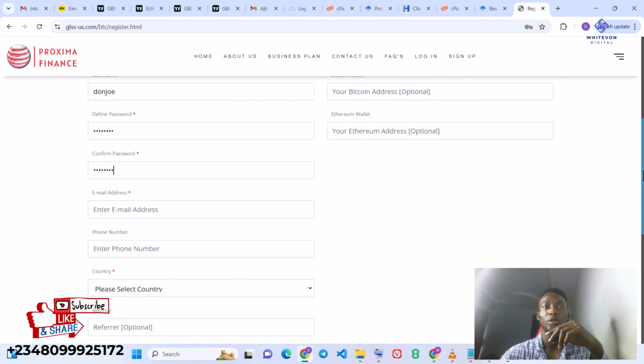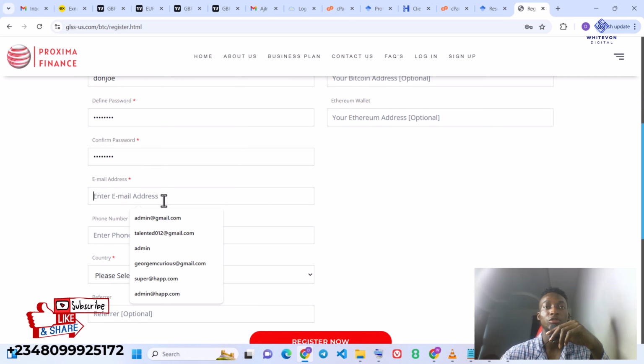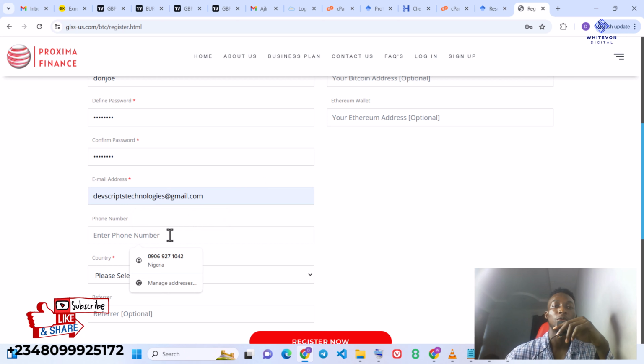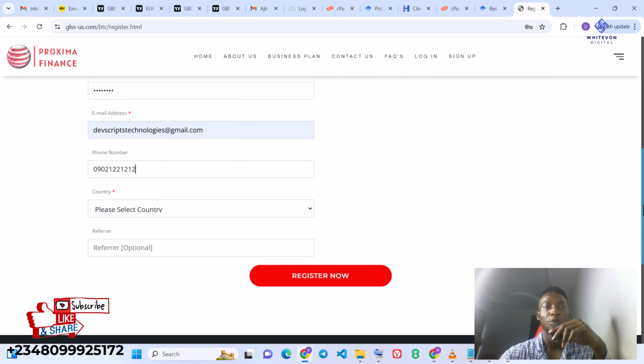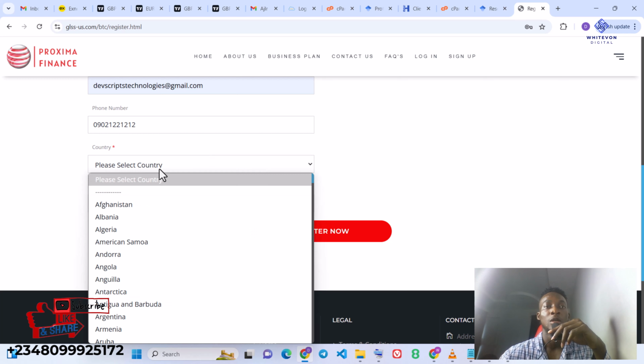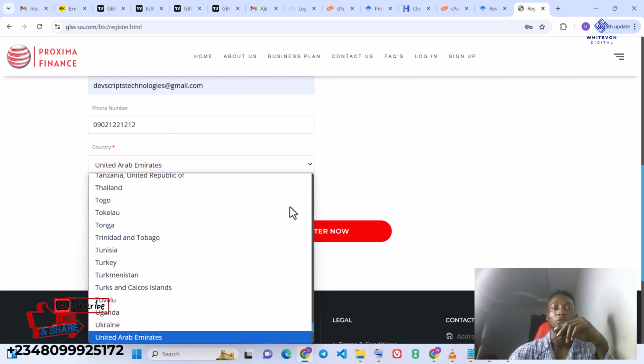I'm going to scroll down, and then I'm going to put in my email address. I'll make sure I'm entering a valid email address, and then over here we have phone number, which is optional. I'm just going to go ahead and put in my phone number. I'm going to scroll down, and here it says select country, which is compulsory. I'm just going to go ahead and select United States.